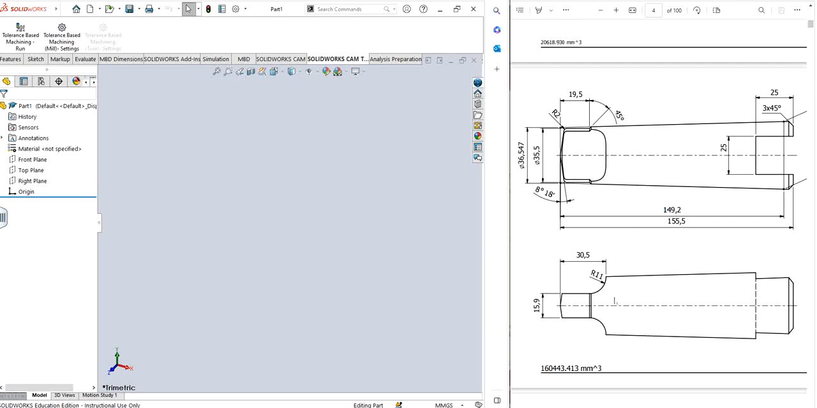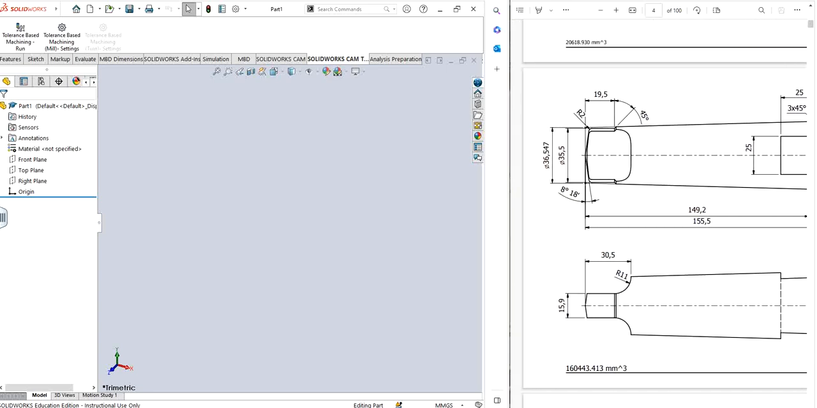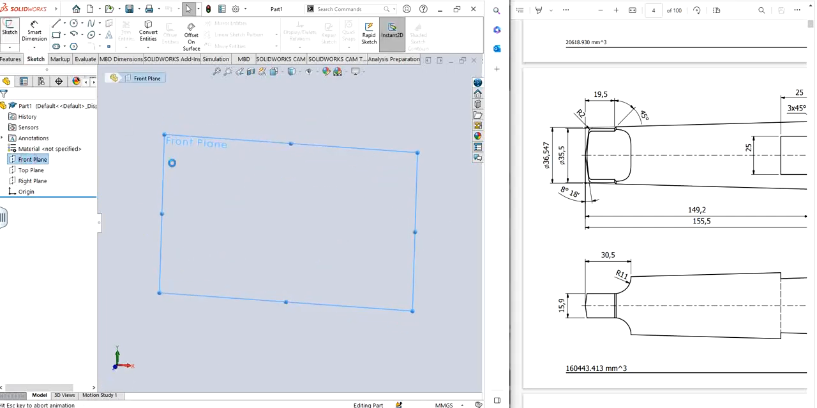Then we will have the top view look something like this, and also the side view is going to look something like that. So what I'm going to do is initially make the profile and use the revolve feature to get most of the part done in one shot if possible. How would I do it? I will start with this particular view. You can choose any plane, but I will choose front plane and click sketch.